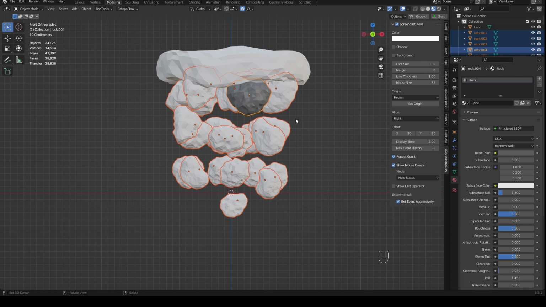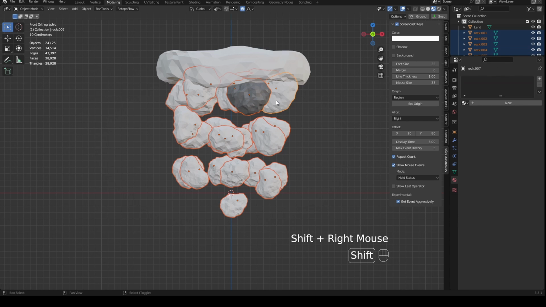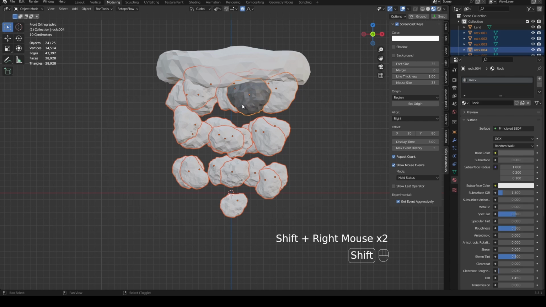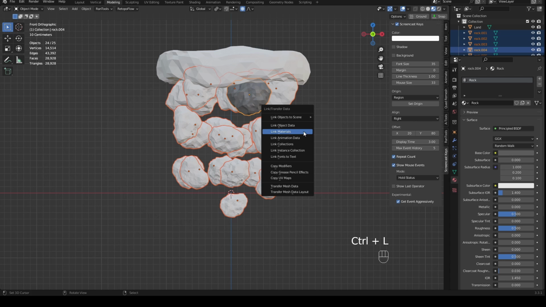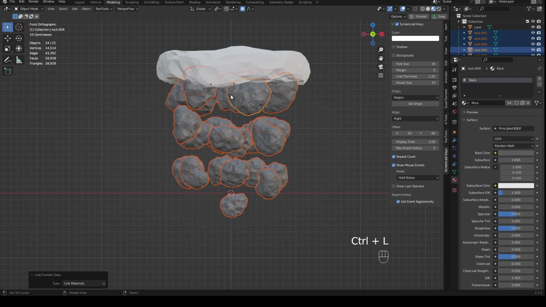What we can do is with everything selected, and you need to make sure that the object with the material that you want is in the lighter orange, so you can shift and select any of the rocks, but make sure that this one is the one that you're wanting. And then if you press Control L, then you can link materials and it will apply those materials to everything.